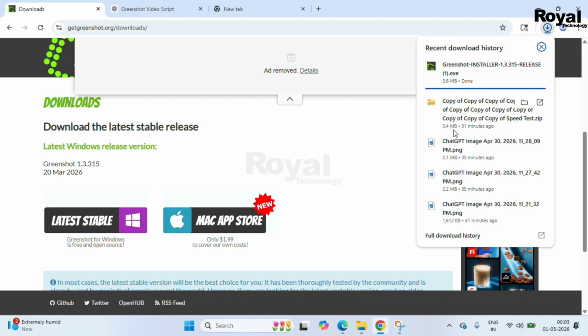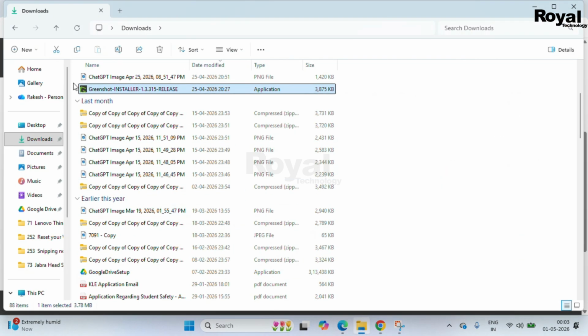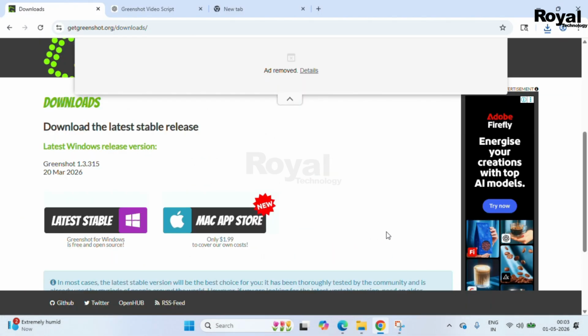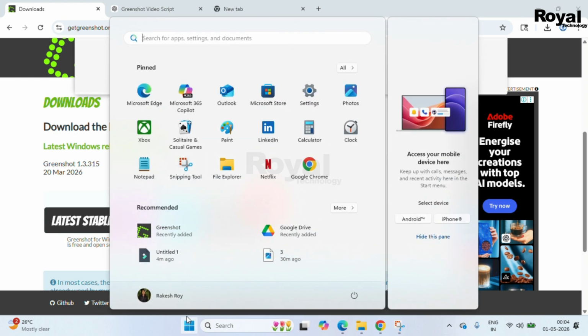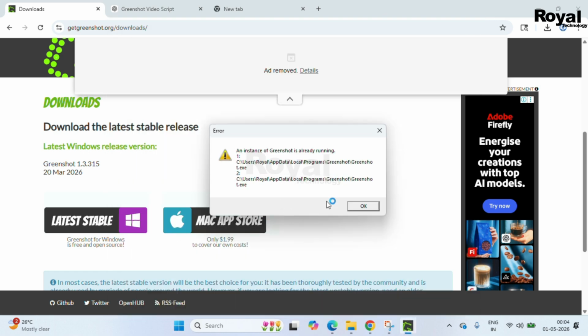I have already downloaded and installed the setup file. The setup file is around 3.78 MB, and I'm not showing you the installation process, since it is pretty simple. Just click next to install it. Instead, I will show you the features of the application. Once it is installed, don't search for the application here and open it from here. The Snipping Tool you can search and open from here, but if you open this one this way, it will show an error like this.